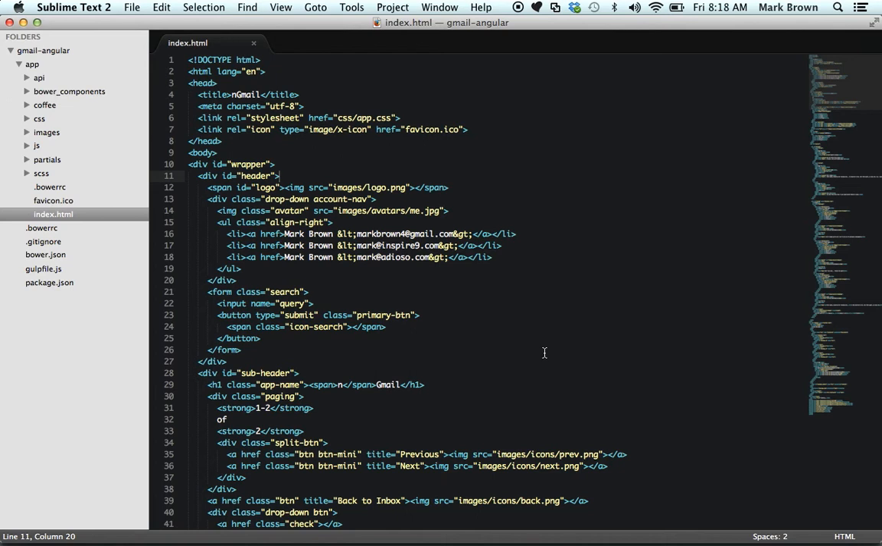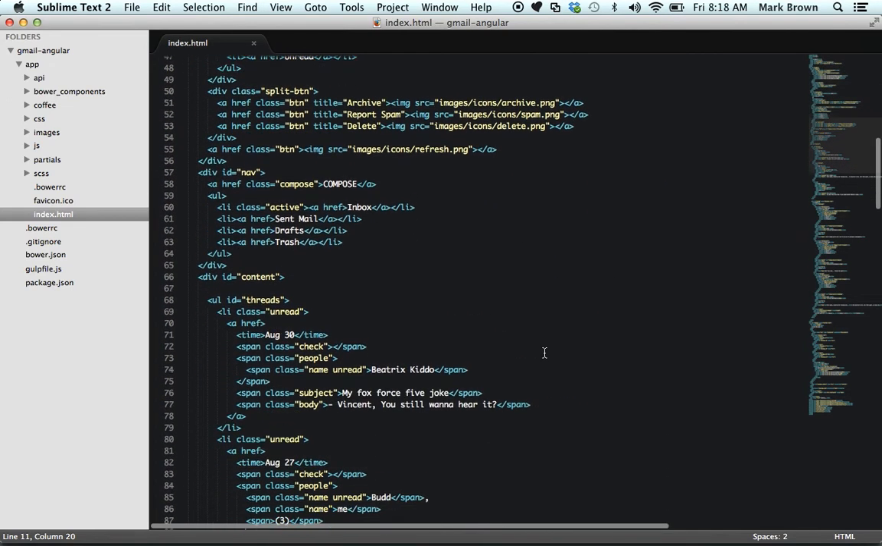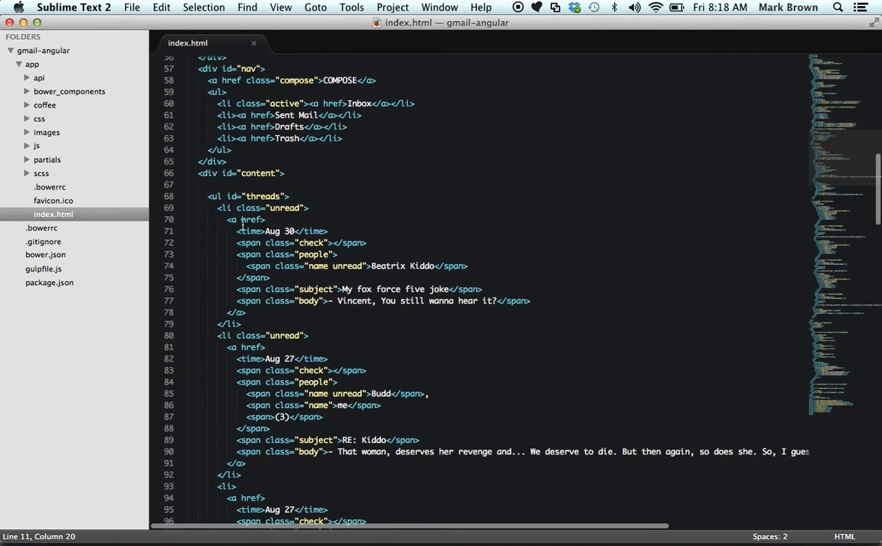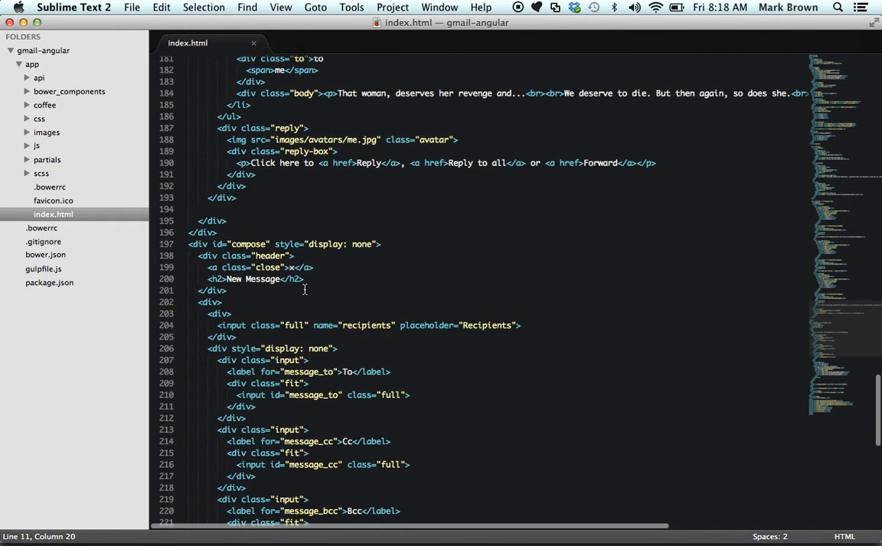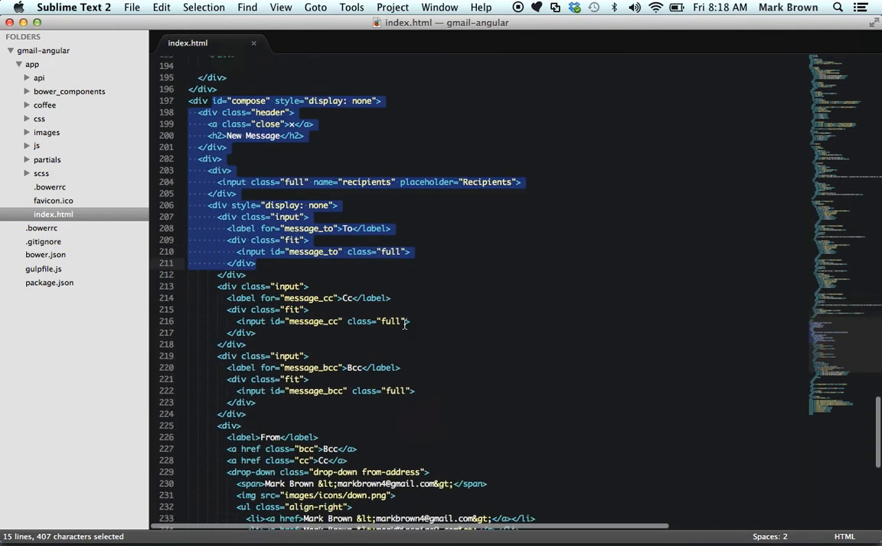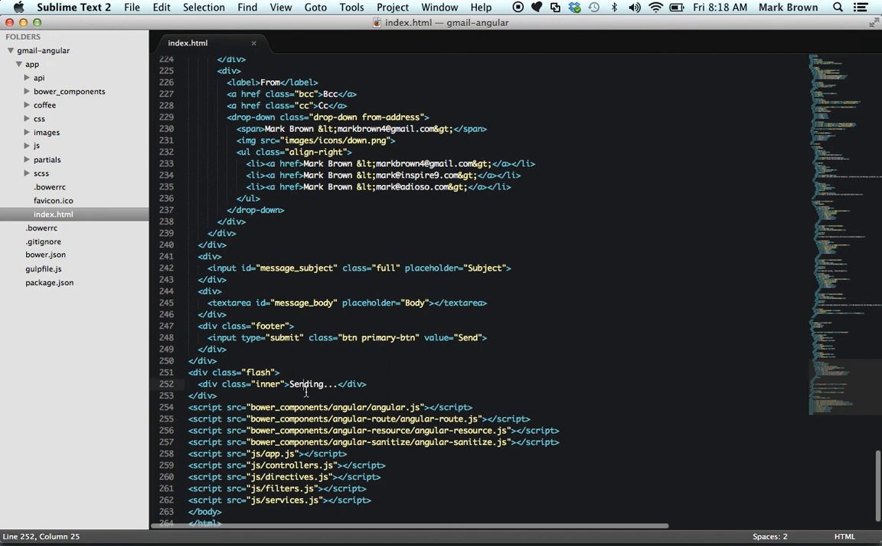In index.html we have static HTML for the list of threads, thread detail, and a compose new message window. And right at the bottom we've included Angular.js, 3 other Angular projects, and some blank files where we'll be writing our new code.